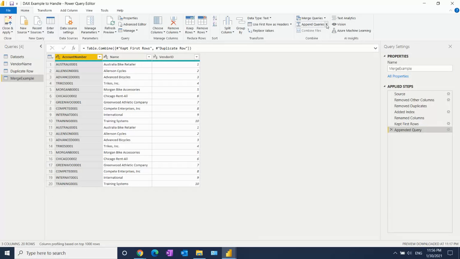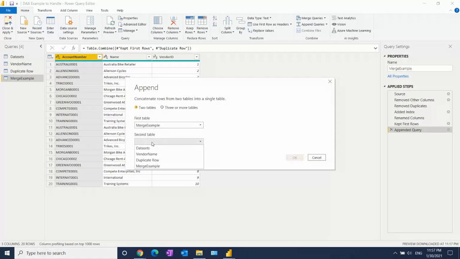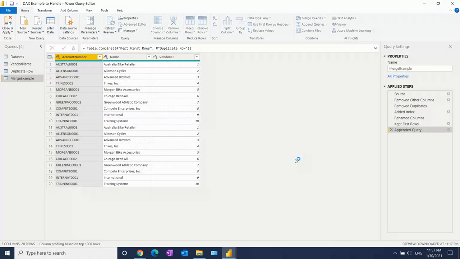Now there is another option called append query as new. If you want to merge as a new query, meaning as a new data set, then you can use this option. So I'm going to create it as new. For this, select the second table, duplicate row, and click on OK.